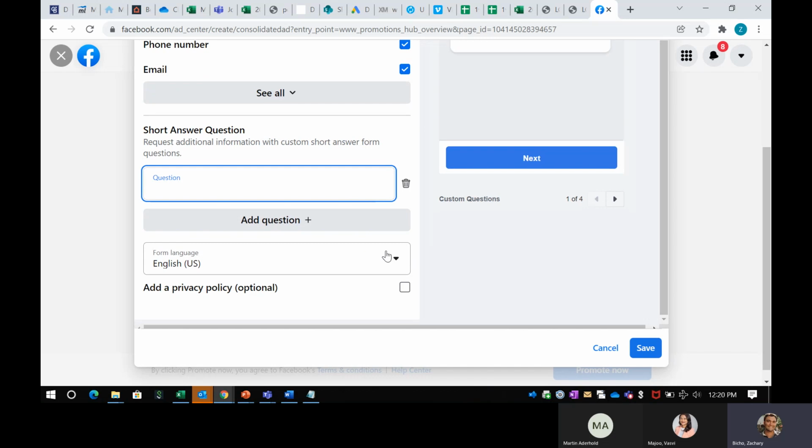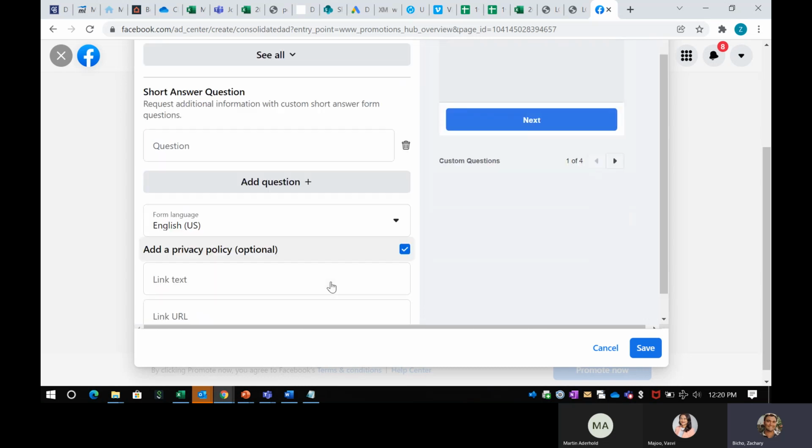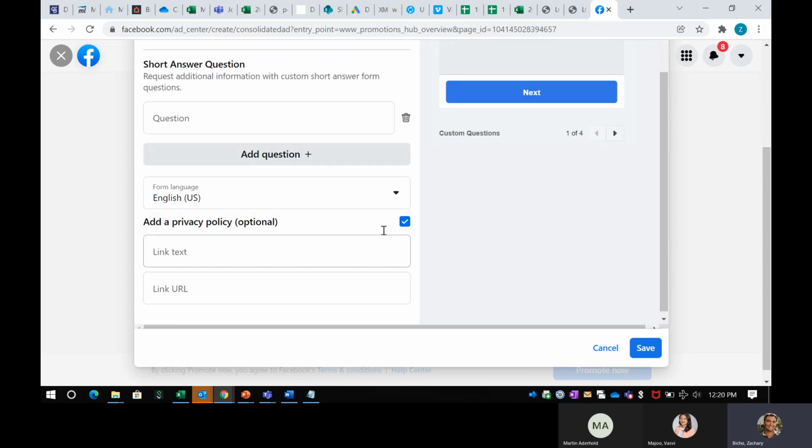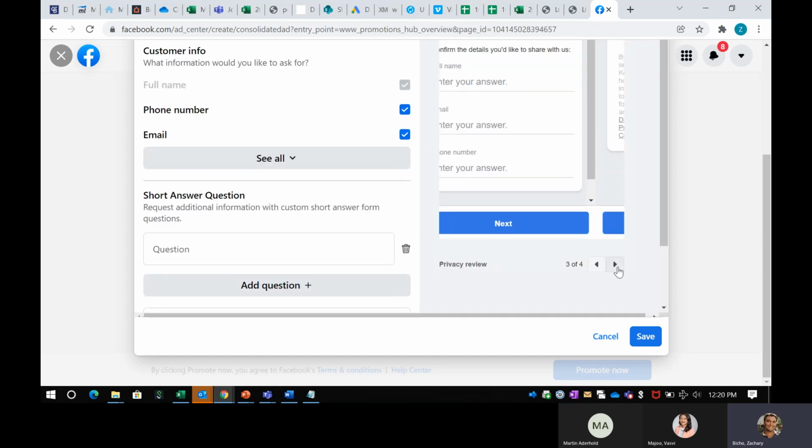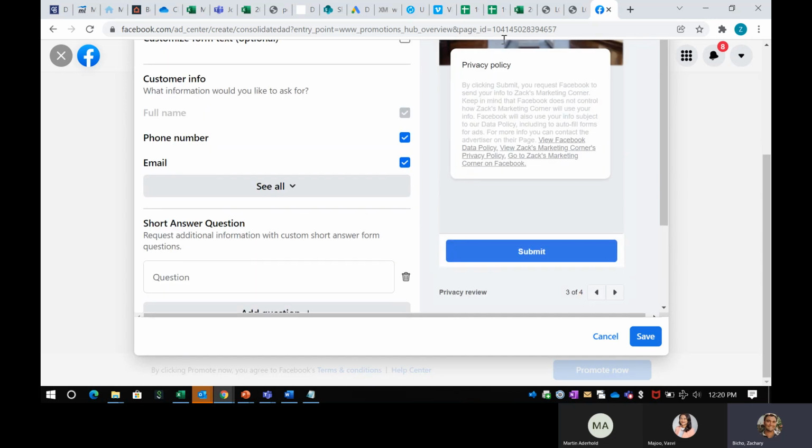And then lastly is a privacy policy. We used to have to disclose one. However, Facebook creates one now for you. So if you have a privacy policy, you can upload it yourself, and it will just ask you for the text or the URL. But if you don't click off that box, no worries. Facebook will actually provide one for you, and you should be good to go.